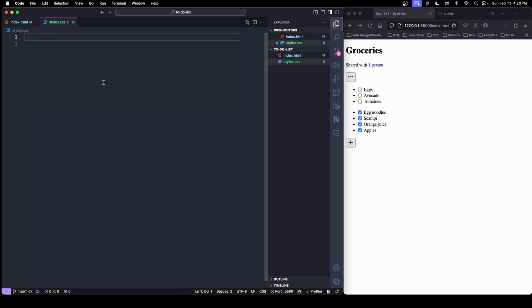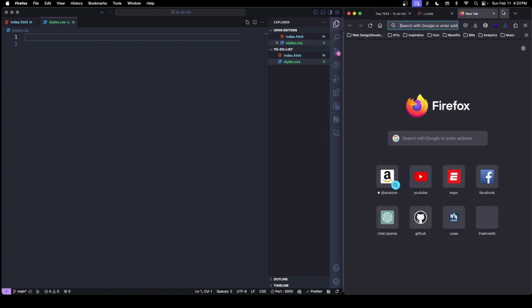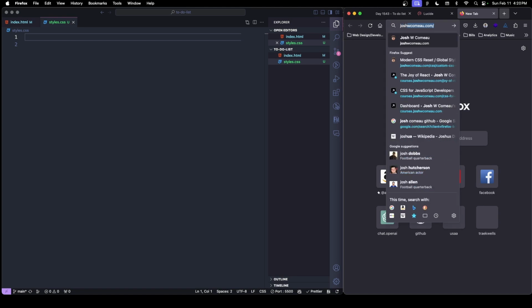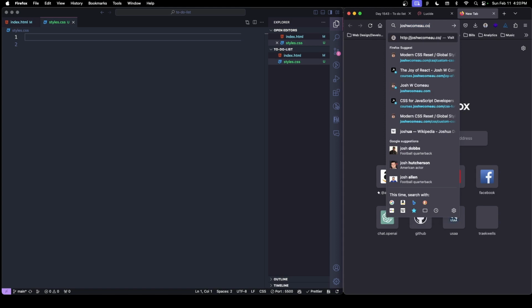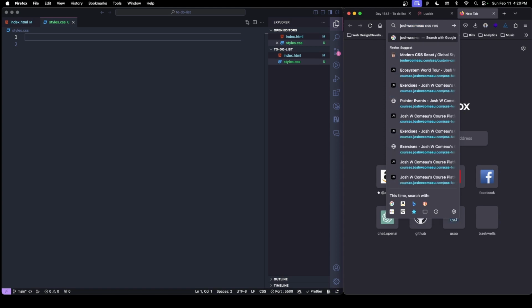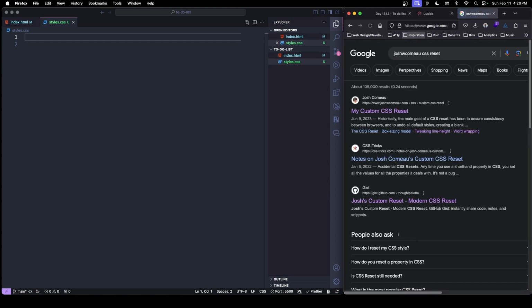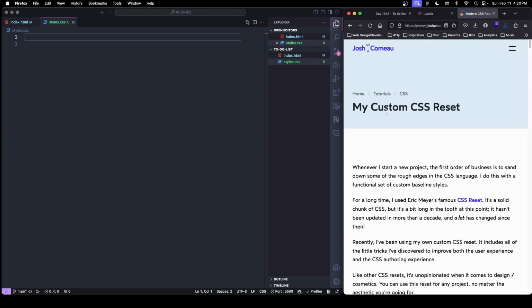The other thing I typically do in basically almost all my projects is add a CSS reset. Now, there's a handful of them out there. One that I like the most is by someone named Josh Comeau, I think his name is. Josh Comeau's CSS reset. He has a really good one. My custom CSS reset.